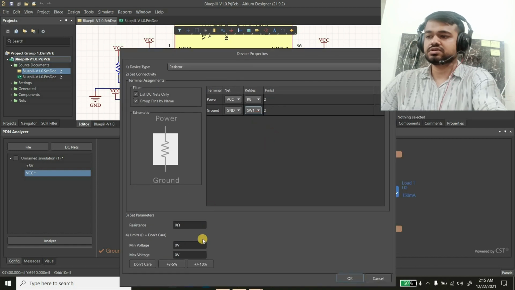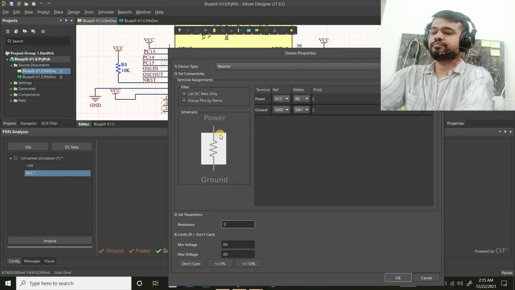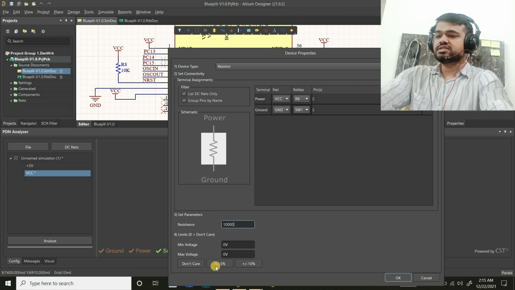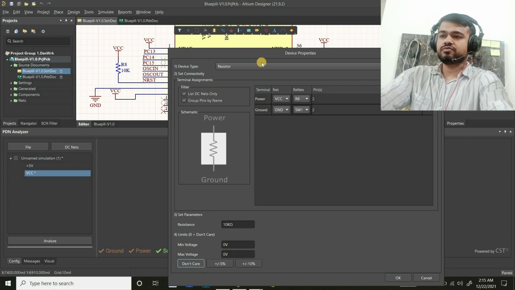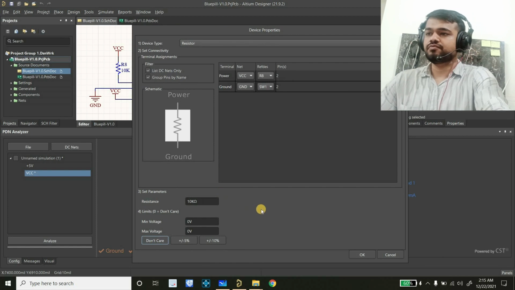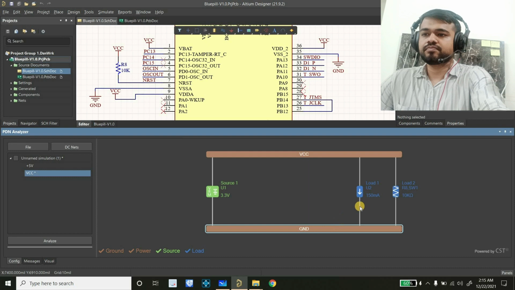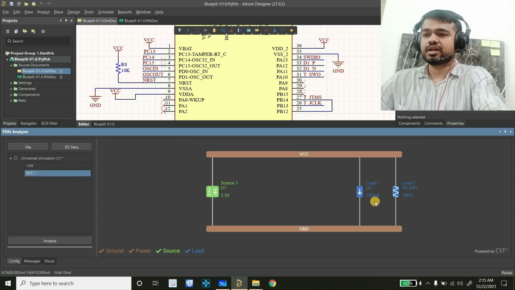When the switch closes, it will act like a load. Set parameter, you can add 10K. It is in ohm, so you have to enter 10,000. Voltage, I'll go for don't care for this one because it will not vary, and press OK. Okay, so it will automatically calculate the value here. There's one load here.